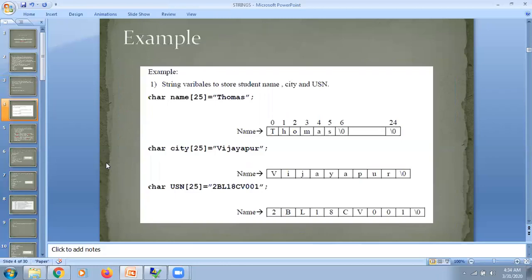Then move on to the example. Okay, pay attention. Here, the example contains string variables to store student information like student name, city, and USN. Okay, so here char name, 25 is the size of the string, and we have gone through the array concept, right? 25 is what? It is an integer constant. So maximum how many characters can we have here? We can have 25. So here, Thomas is the example we have taken, the name of the student, which is enclosed within double quotes and ends with a semicolon.